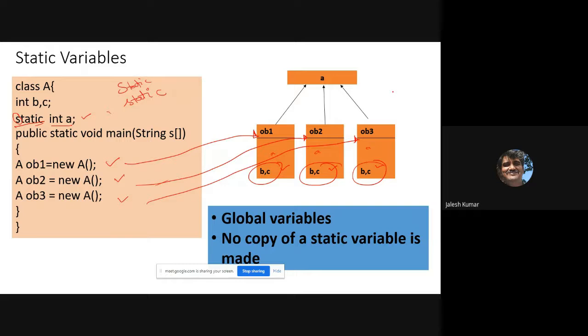Whatever, if you make a is equal to 5, then a is equal to 6, a is equal to 7, it means finally only 7 will reside here because it is already assigned. But in the earlier case, like ob1.b, if you give 5, and ob2.b, if you give something else, that is different, is it not? Because this b is different, this b is different, like that it will be.